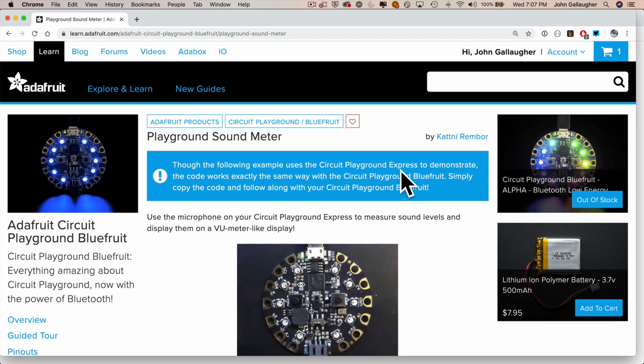Now, as your code skills are getting stronger, you can check out the huge number of example programs that are out there for you to learn from, explore, modify, and make your own. Kattni Rembor made this really wonderful Circuit Playground sound meter that uses Python and works with the CPXb, and we're going to modify it to work with light strips.